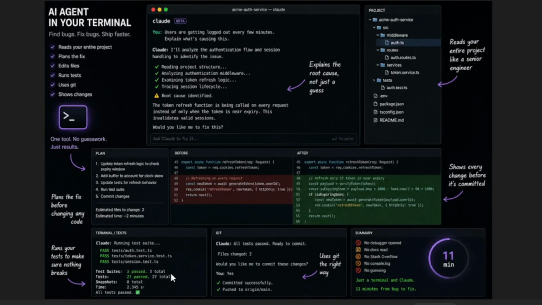Here's why that's possible now, and it's not because the tool is smart in some vague marketing sense. It's because this tool reads your entire project the way a senior engineer would on their first day. Not one file, not one function, the whole structure. The imports, the tests, the Git history, the way your modules talk to each other. Then it plans a fix before touching a single line of code.